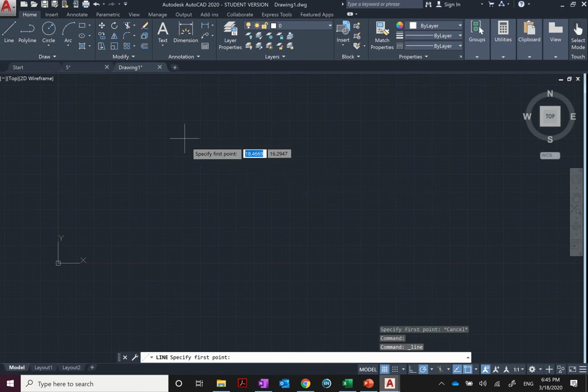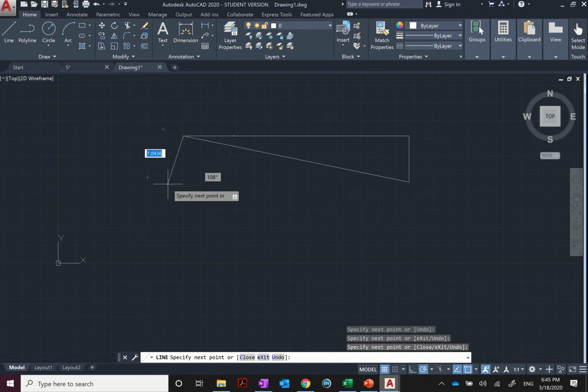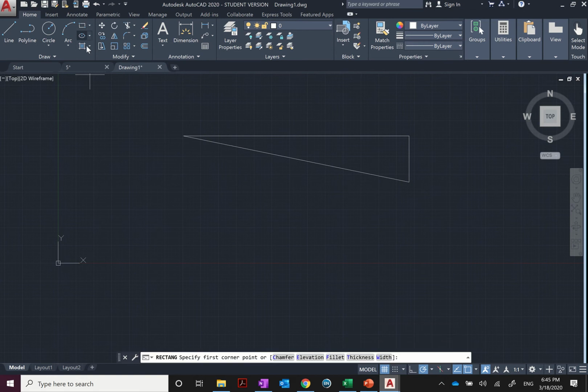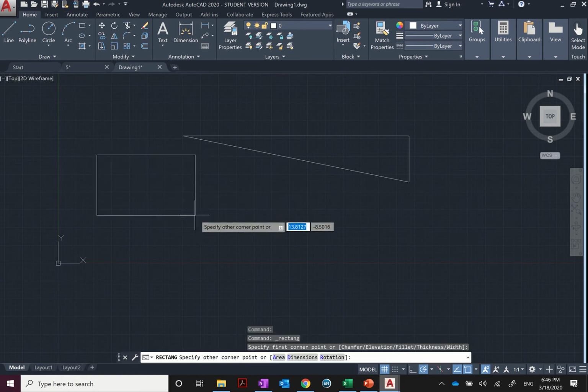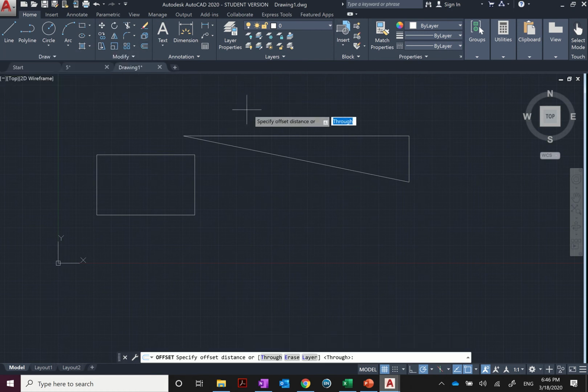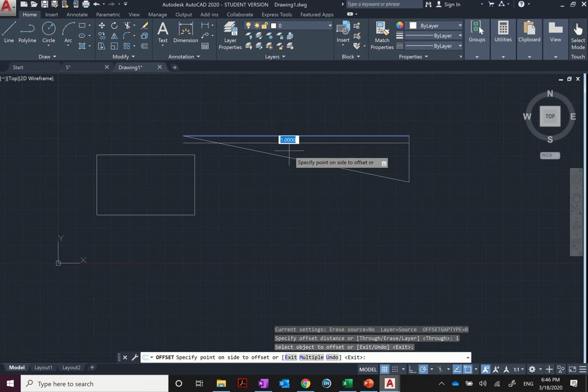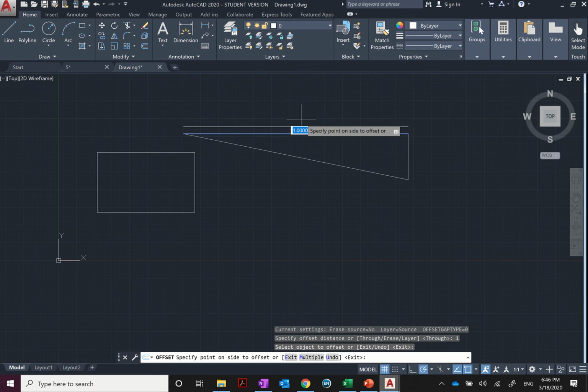So let's start by drawing a line, just a very simple line. Maybe let's make it a triangle, and then we'll create a rectangle too in here. So first command is the offset, it's in here. When you hit the offset command, the first thing it asks you, what's the offset distance? So let's make the offset distance of 1, and then you select object, and then it creates a parallel line to that object.